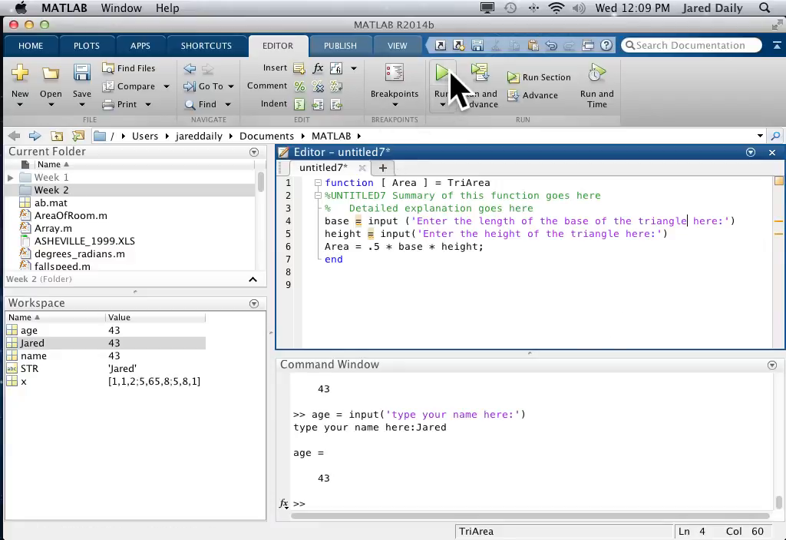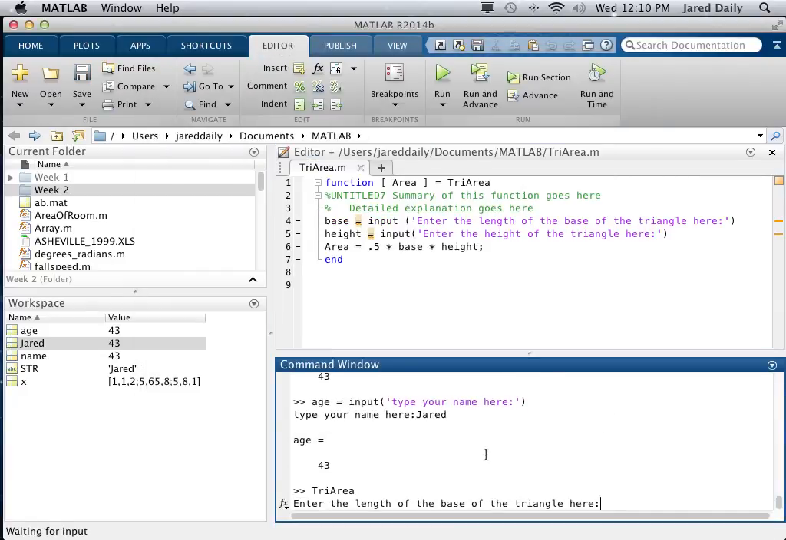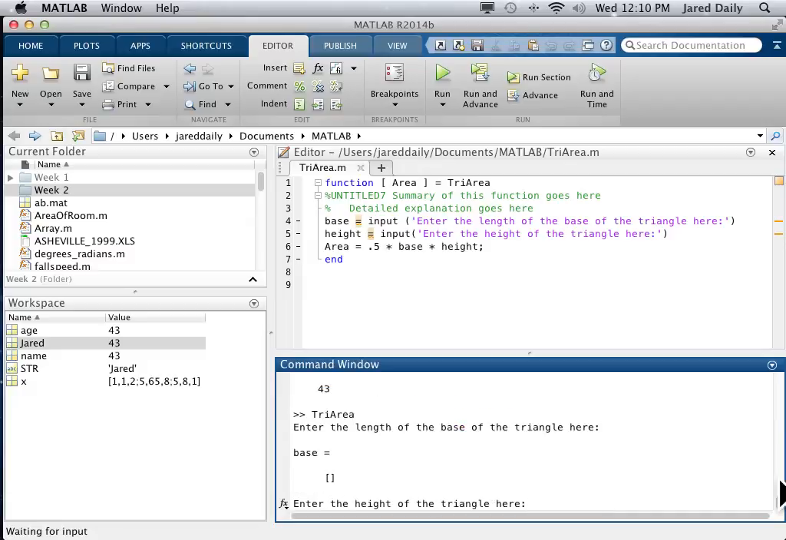All right, let's see how this works. It wants me to save this, so I'll save it as try area. It says enter the length of the base of my triangle. Well, I'll say the base of my triangle is 3. Enter the height of the triangle here. I'll say it's 4.